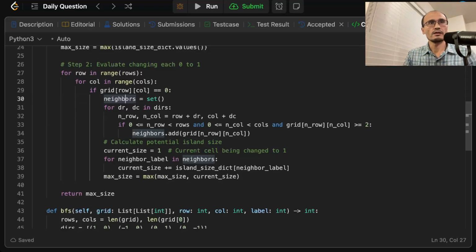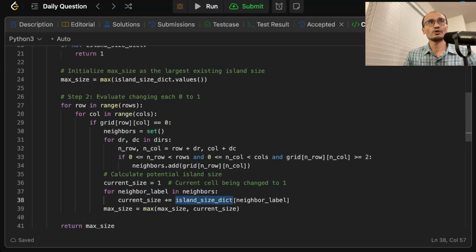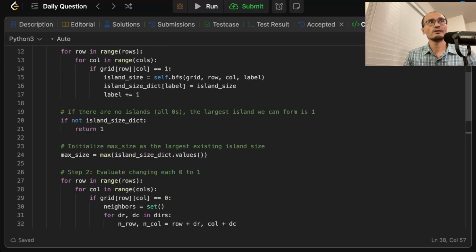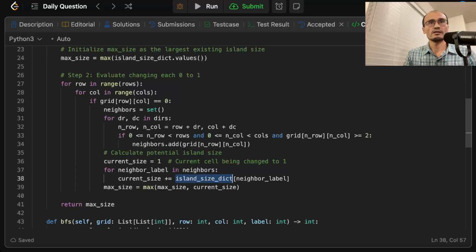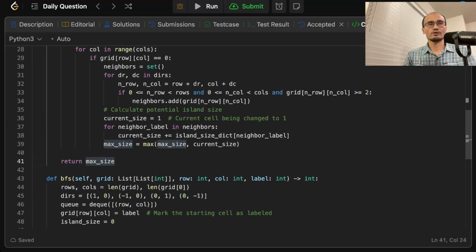So the current size is going to use the island size dictionary. That's what we are returning here. Basically, we are computing this island size dictionary. We get the neighbor label, and from that we can look up in the dictionary the area of that specific neighbor label, right? Then the maximum size is going to be the maximum of current size and maximum size. And finally, we return. Yeah.